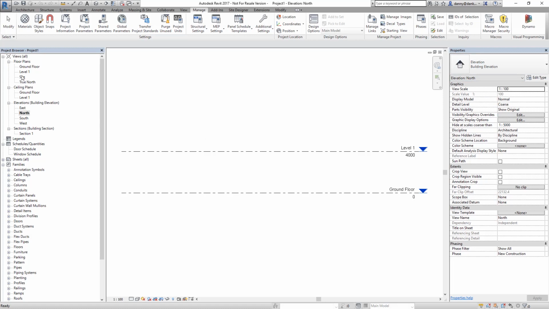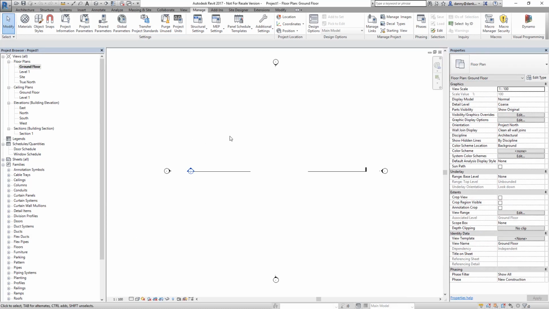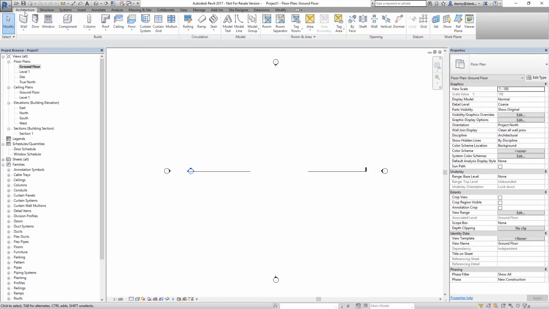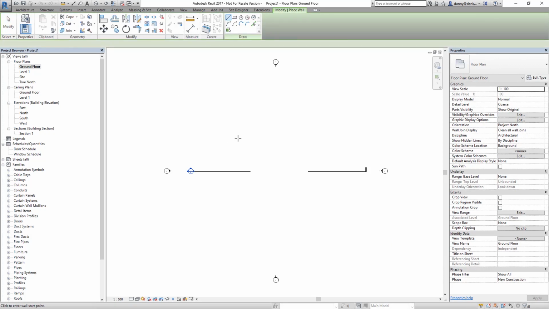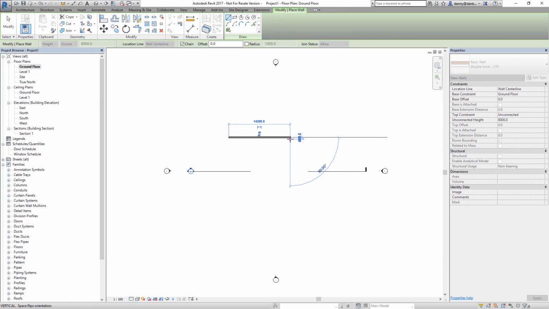If I go into my ground floor and I create a wall, Architecture tab, and I click on Wall, and I draw a wall, and I hit Escape, you can see that this is now giving me the properties of this wall, where the wall is starting, how high the wall is, and all other pieces of information.